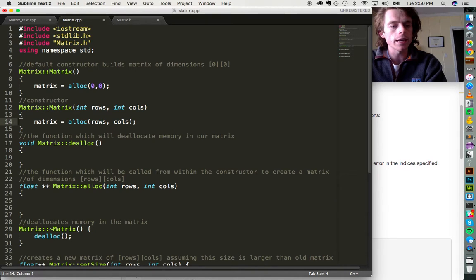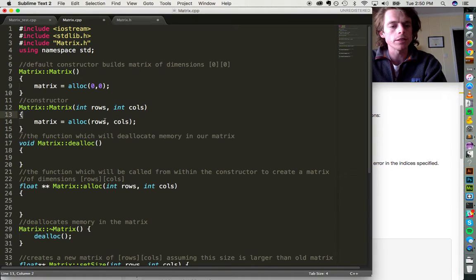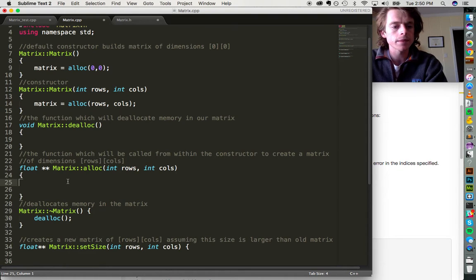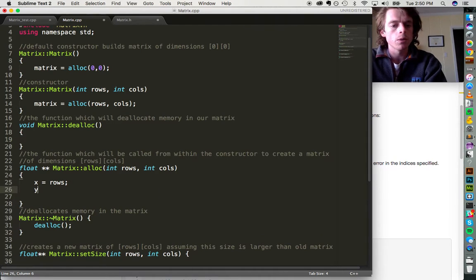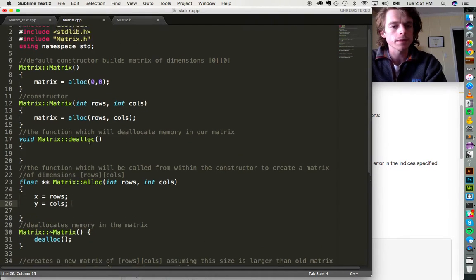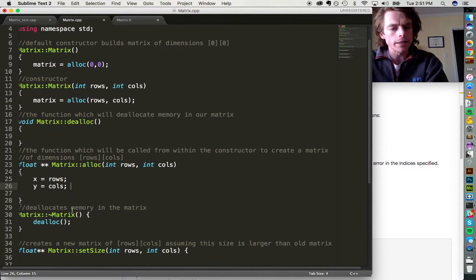Also, one other thing we should do is we have these properties x and y for any matrix, and we'll want to store in here x equals rows, y equals cols. So as we call the alloc function, we'll assign those two properties, the rows to x and cols to y. All right, so what else do we do in the alloc function?